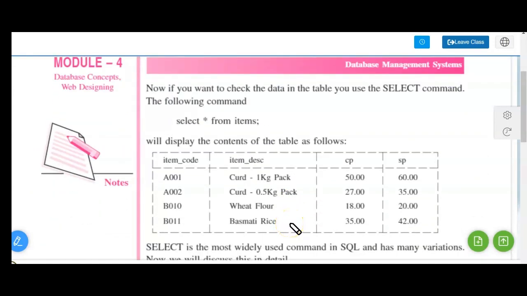Then comes seeing the details of the rows of your table. If you have inserted four rows, the values are inserted in your table, but how to see that information is using the select statement. So it is select star from your table name. This will help you to see all the details of the rows of the table. Star stands for all the columns of your table.